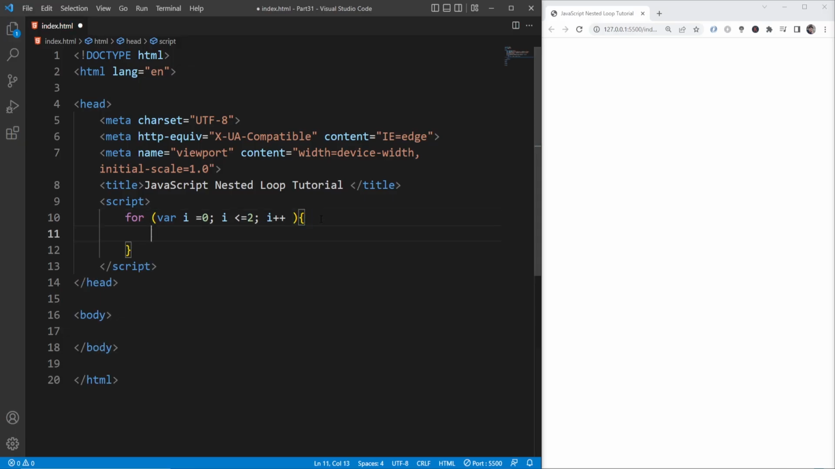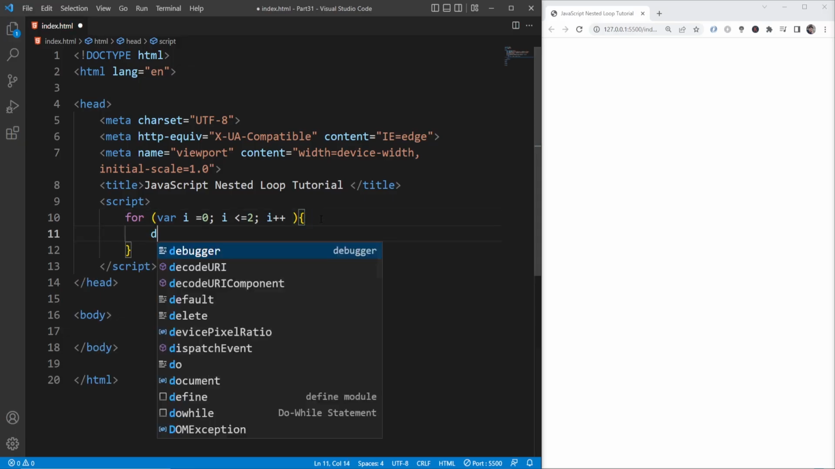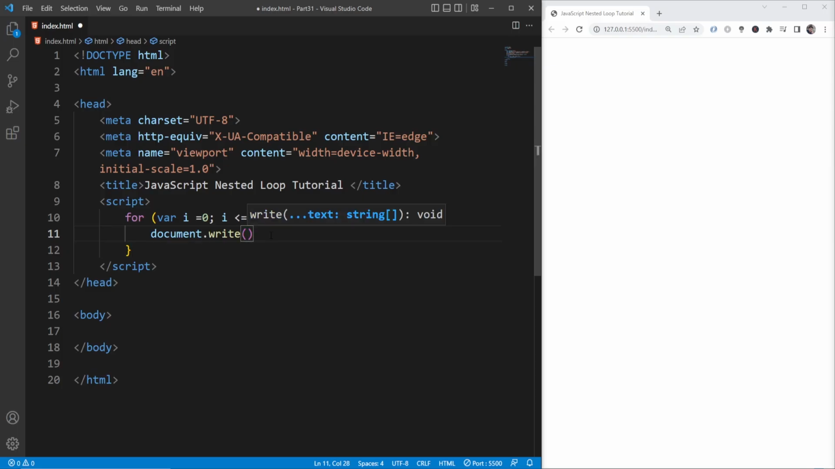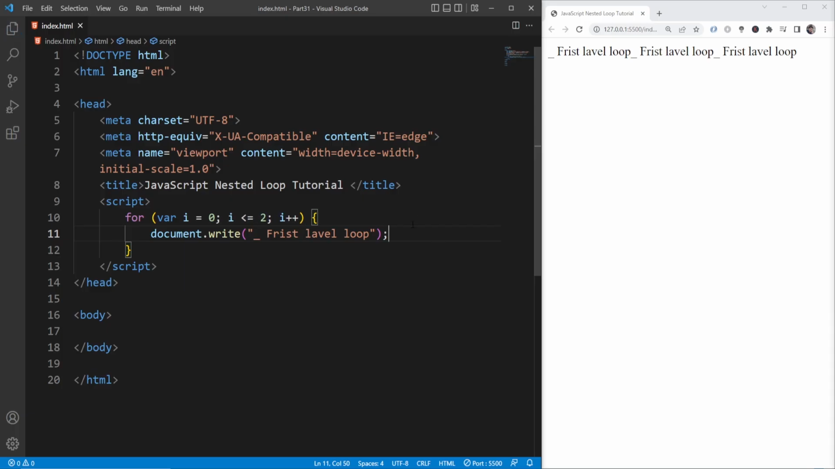Then inside the curly braces, I'm going to print a document statement. Document dot write. Inside the round braces, I'm going to print underscore first level loop. Then semicolon to end this line. If I save this file, as you can see, it prints our loop total 3 times. And also I'm going to use a br tag to break it down. So as you can see, this is our outer layer. And in our outer layer, we print total 3 statements.